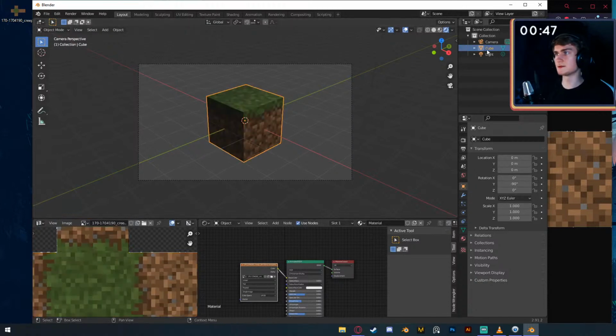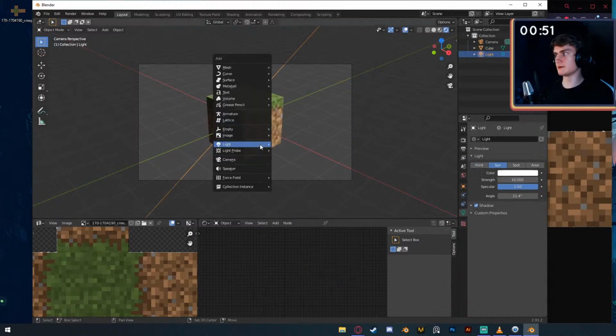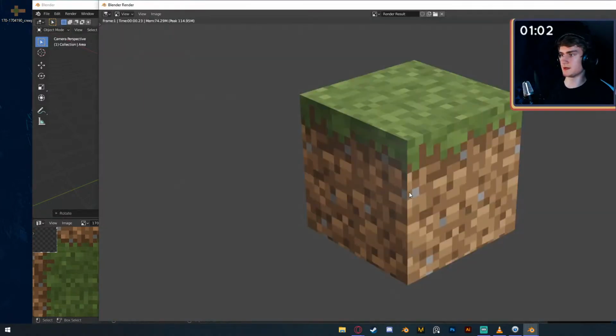Like that. Go to the light. Switch that to sun. 10 power. Add a new light, area light. Put that to -4. Rotate it by 90 degrees. Power 50. F12 plus 1 minute 3.